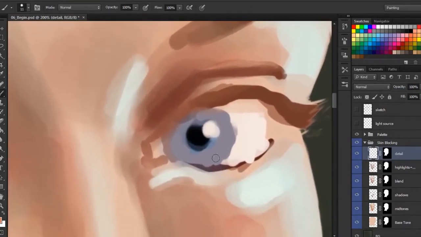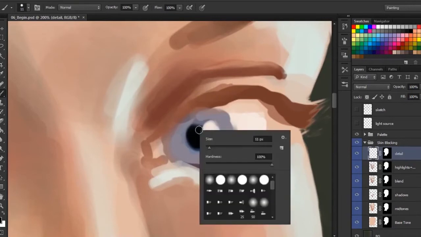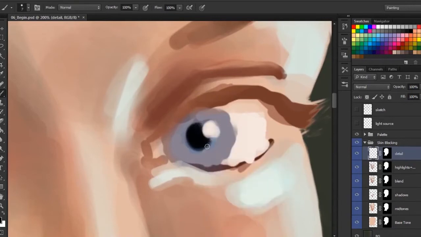Now we just dropped in some blue in the previous lesson, so I just want to start tightening up everything, giving everything a more solid form, just cleaning it all up.